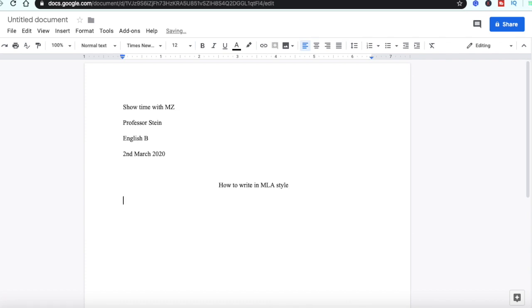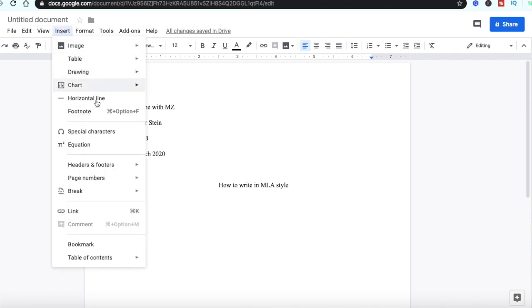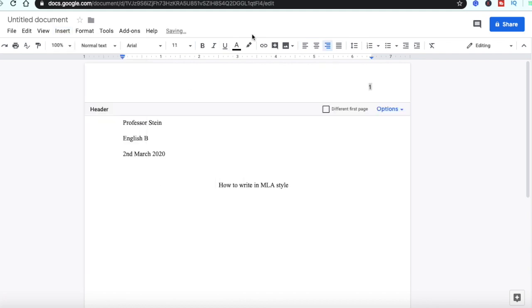Okay, and then you're going to make a tab, and now we're basically almost done, but we need to tap Insert, then Page Numbers, then this one right here, and then you're going to write your surname. Well, as YouTube says, my surname is Time with MZ, so I'm going to write that right here.